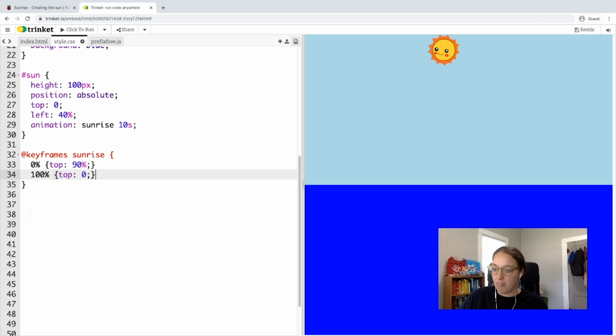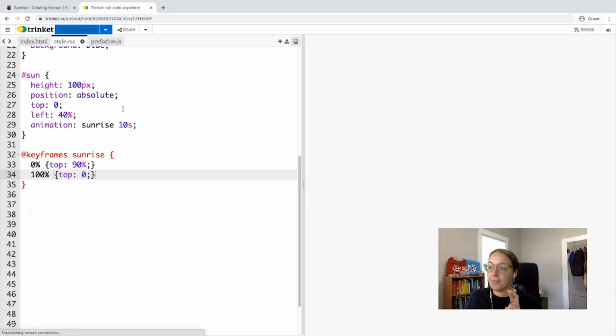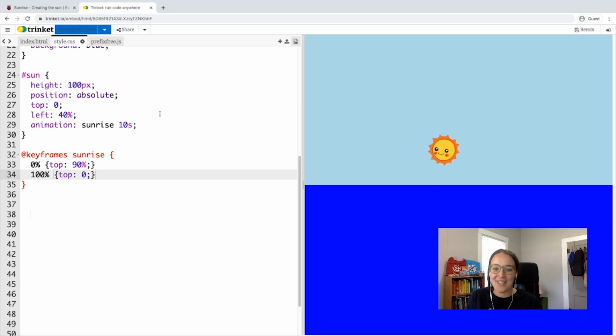So let's see what that code does. Fingers crossed, hopefully it works. So I'm going to go ahead and click to run. Okay, all right, so I have my sun rising up from the center of the screen and moving up all the way to the top. Perfect. Now feel free to pause this video if you want to play with the numbers. Definitely play with the code, play with the numbers, see what happens if you change them up.